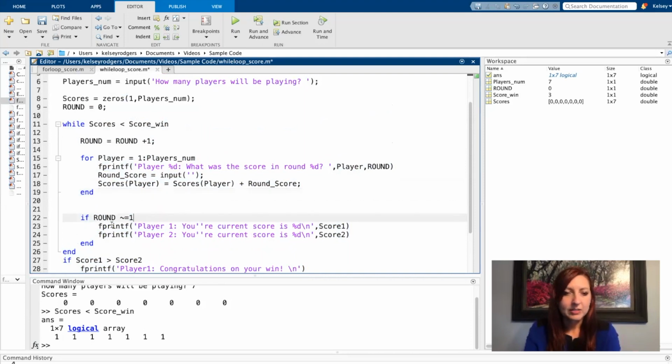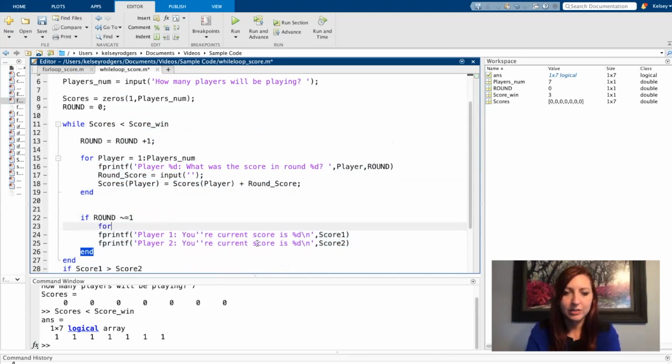Again, another place that's not going to work anymore. I can't just fprintf with each different player hard-coded. I have to use some type of loop, some type of repetition. So here I'm going to use another for loop, and I'm only going to have one fprintf.